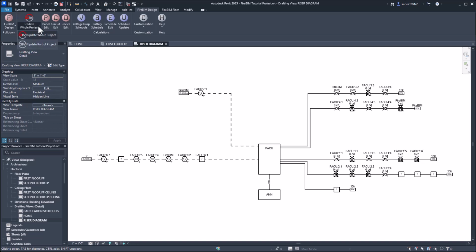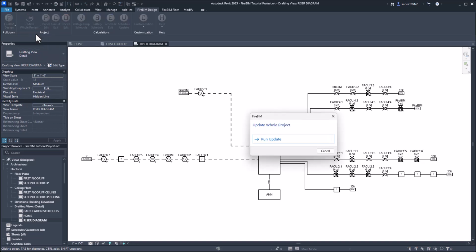You can use update part of project to specify changes beginning at a certain panel. For instance, if you have a really big project and you are only working in one section of the building, you can use that to just update that section instead of taking the extra time to update everything. For this case, we will just use update whole project. It does ask for confirmation just because, especially with bigger projects, it can take a little while. So we'll run the update.